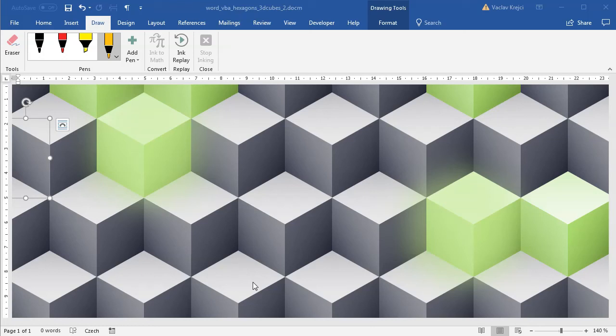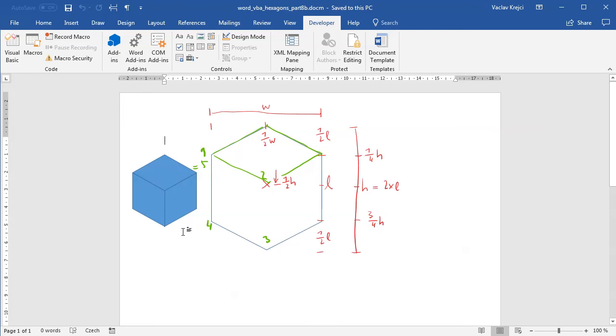Hey and welcome to our tutorial. Today we will continue with creating this fake 3D cubes pattern inside Microsoft Word using Visual Basic for Applications, that is using macro. And this is what we aim for. This is actually what we have from the last time.